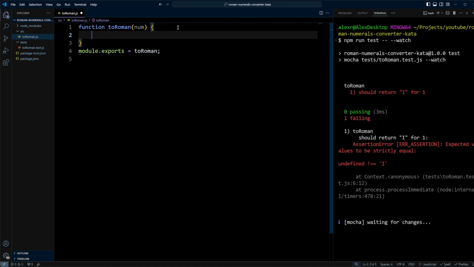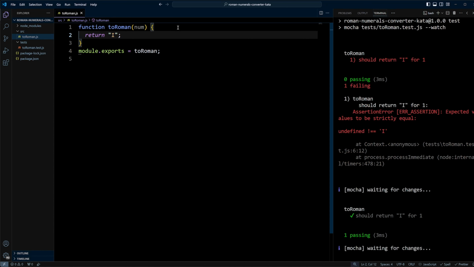In test-driven development, you make the test pass in the easiest way possible. So we can do return I. And let's go ahead and save it. And the test is passing. Now we got to green. So before we had red, now we got to green. So we're passing right here.